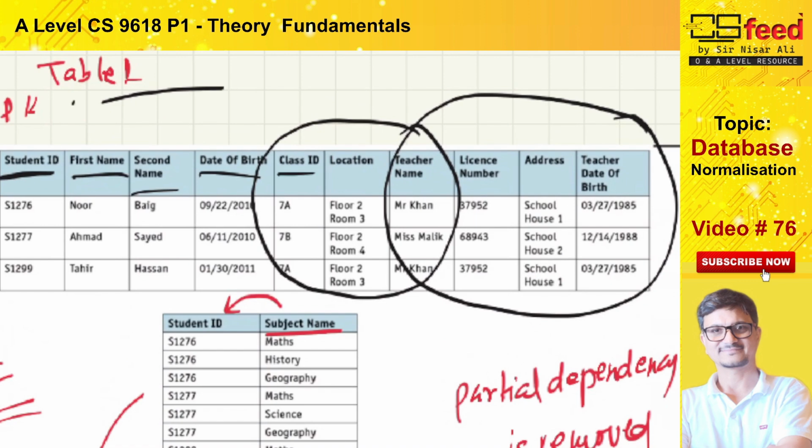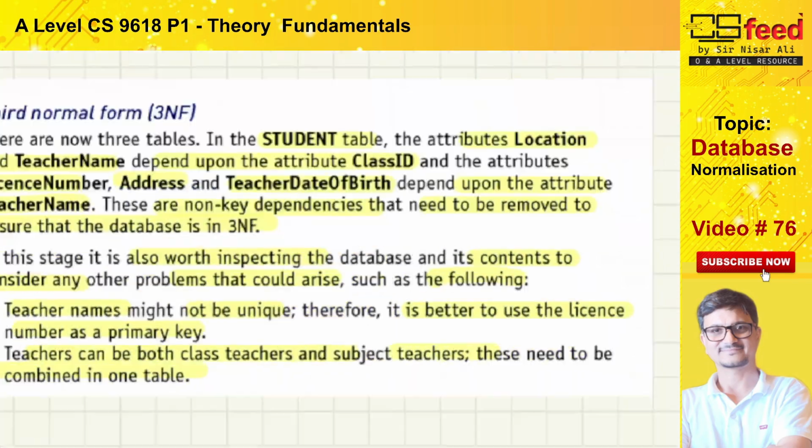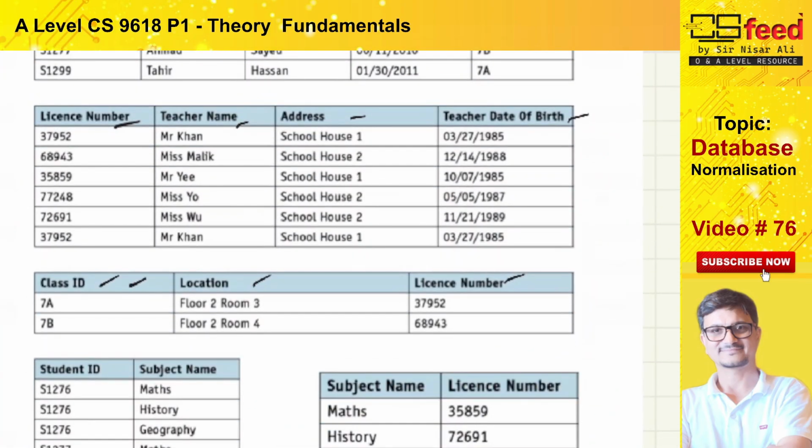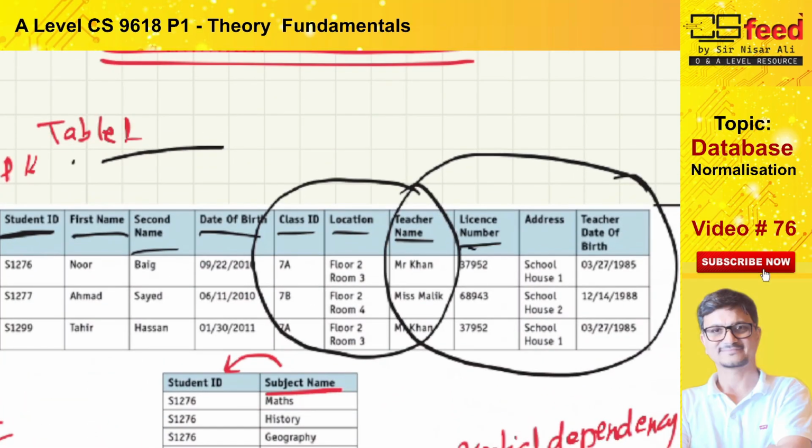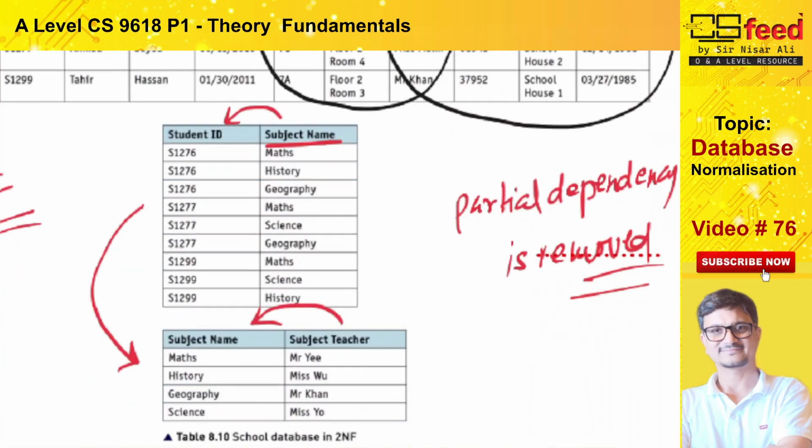So the location, class ID, location, teacher name. You can see this class ID, location, and license number. So again the license number is going to be the foreign key here, because it is the primary key. So the license number, teacher name, address, and teacher date of birth. License number is unique, so the primary key is going to be the license number.